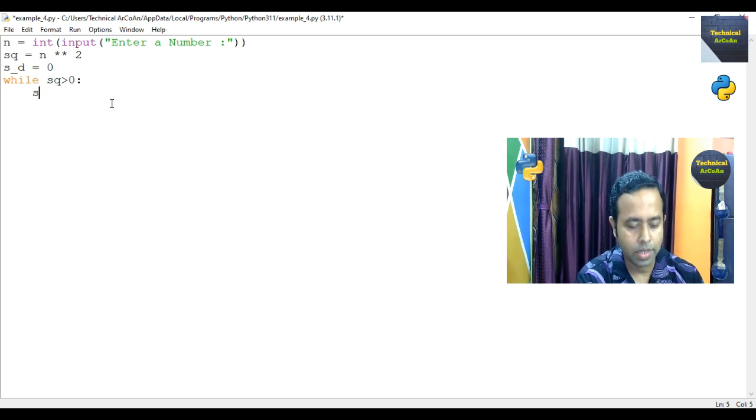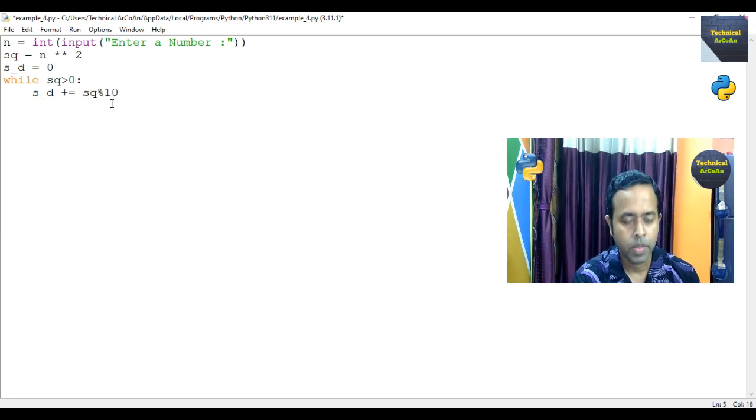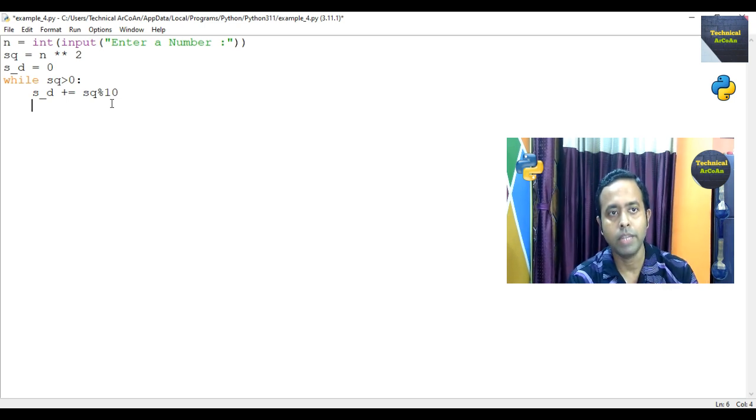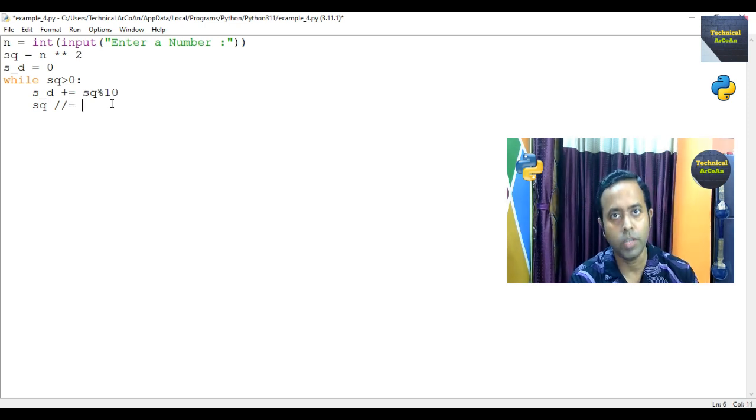At first we write s underscore d plus equal sq % 10, which means we find out each and every digit from there, right? And also add it to that particular variable s underscore d, and each and every digit comes from the square of that number, right? And then we write sq double slash equal 10, which means we do the floor division, right? So we find out the quotient, right?